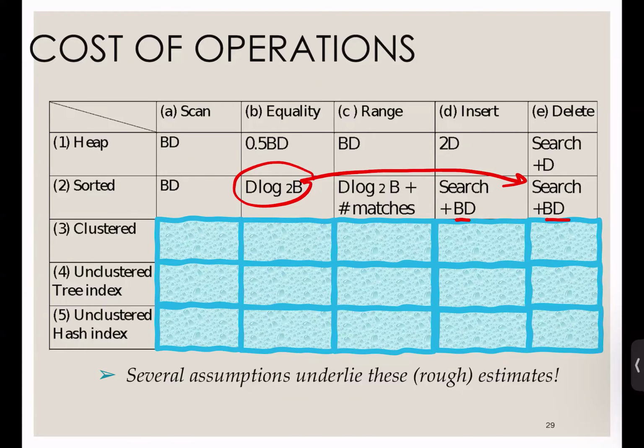The next one is cluster B plus tree. Alternative one. Okay, remember alternative one, it's that we take the whole data record with all the fields, everything together, and then we rearrange based on the search key that we want.